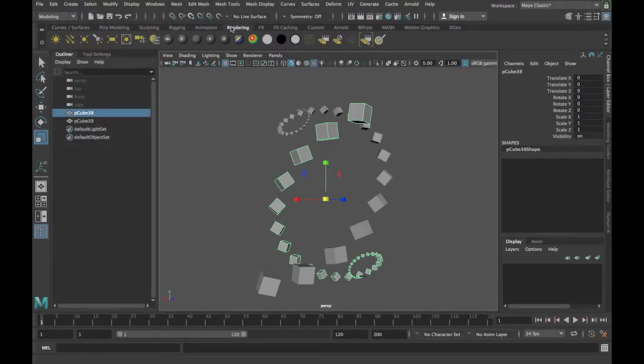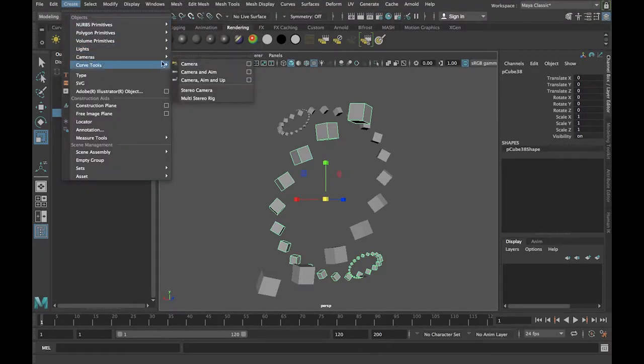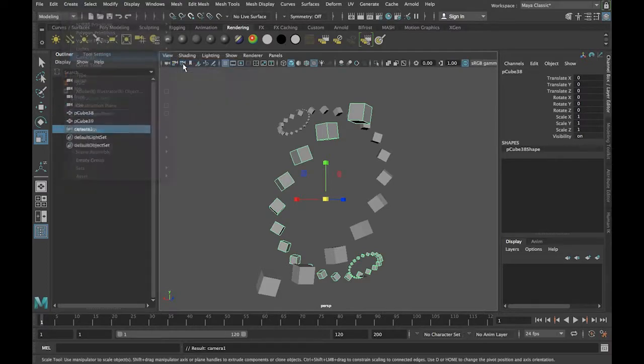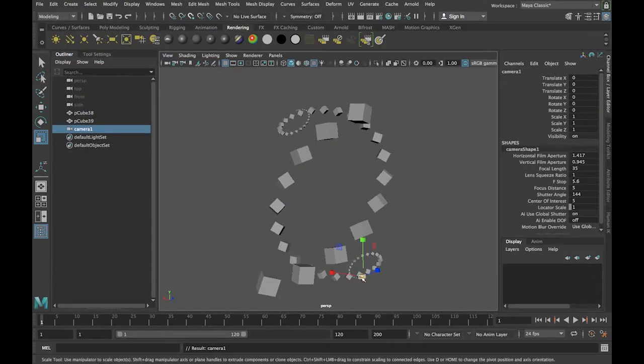Under my rendering tab on the shelf, I can create a basic camera by clicking this icon. But let me go ahead and create a camera. And now you see it's actually all the way down here. This is a fairly large scene that I've made, and it's all the way down here at the origin of the grid. But in my outliner, you'll see that I have this new camera object that's just been created in the scene.